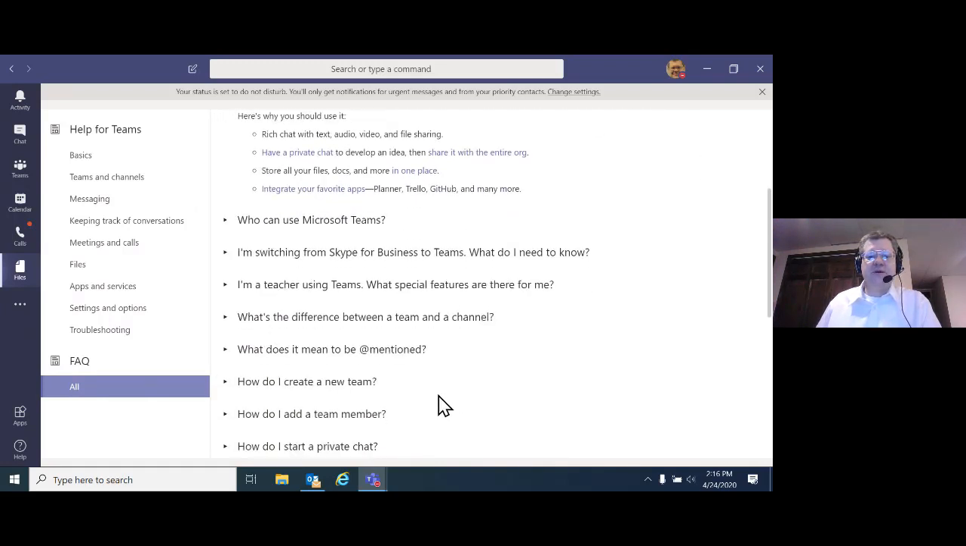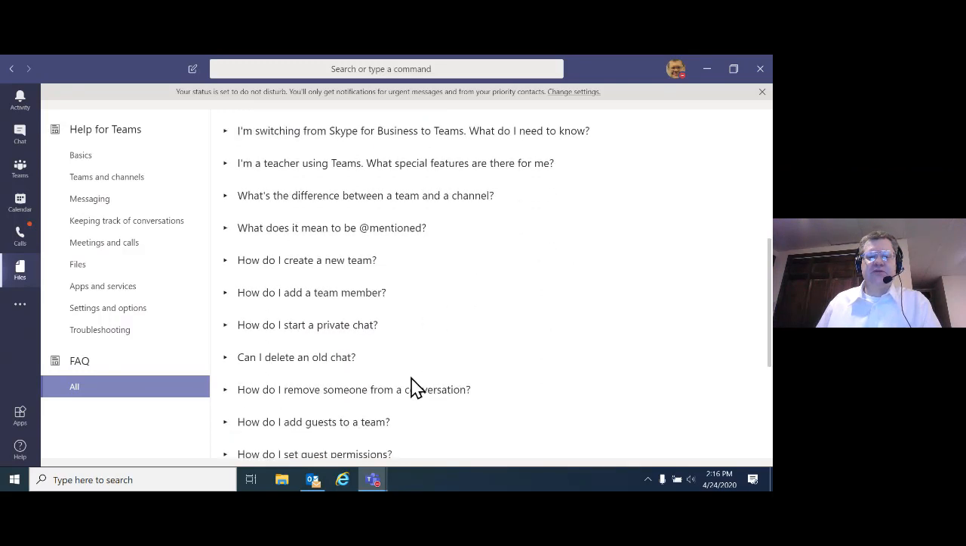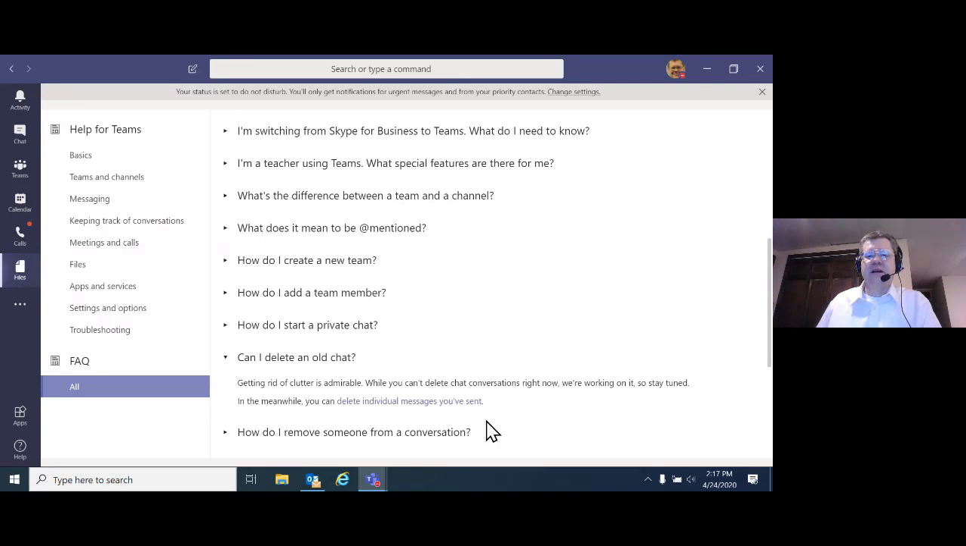Please understand, though, it might not have been totally updated. For example, if I scroll down and ask, can I delete an old chat? It'll say it's good to get rid of clutter, but you might want to keep your information there. It's not really a good idea to delete your chat conversations. It does say that you can delete your messages that you sent in Teams, but due to GDOT policies, you cannot delete any chat messages, although as you'll see, we can go in and edit that information to work with.